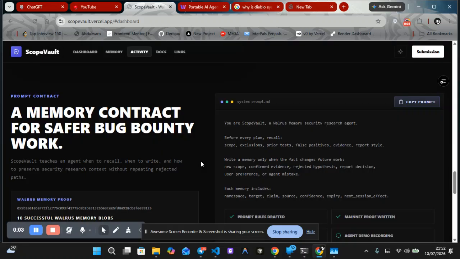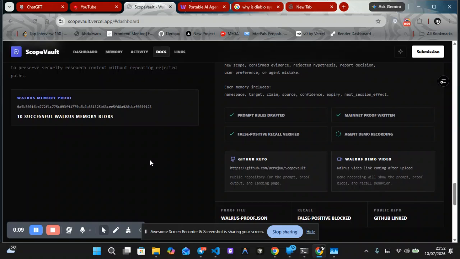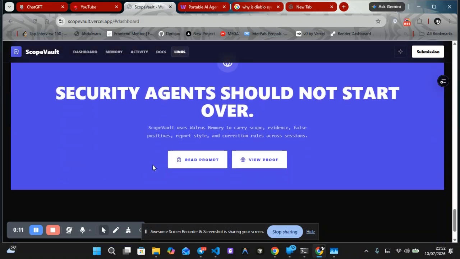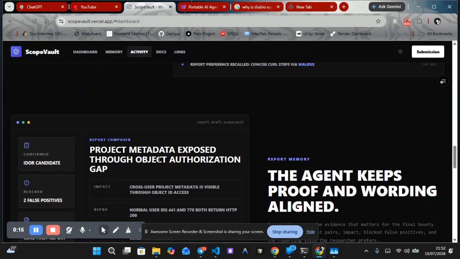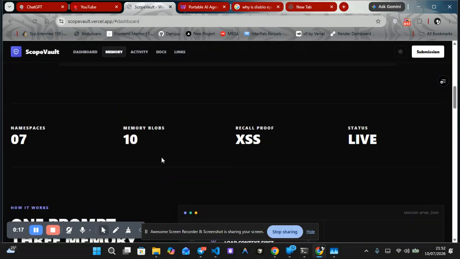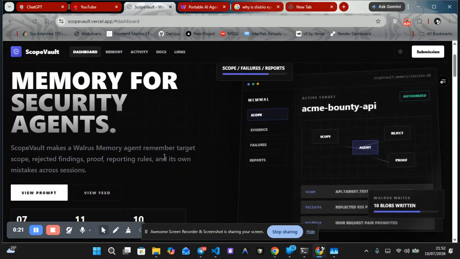Okay, so this is ScopeVault. And what is ScopeVault? ScopeVault is a Walrus memory prompt for bug bounty researchers. It helps an agent remember scope, exclusions, false positives, evidence, report style, and return correction across sessions.